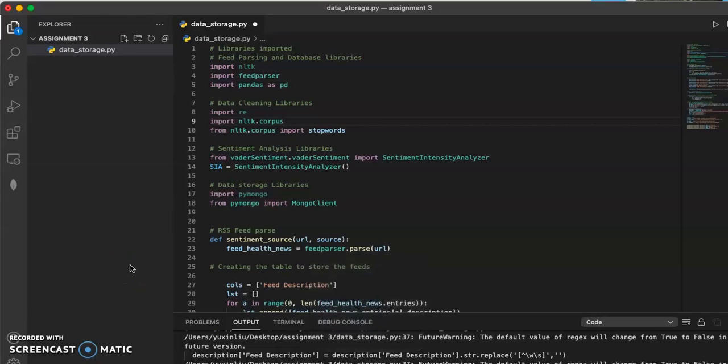I'm Yuxin Liu. Here I will show our team how to import the data source, analyze the data, and then store the data into MongoDB. Firstly, we import the libraries we need, for example, the data storage library for Mongo.